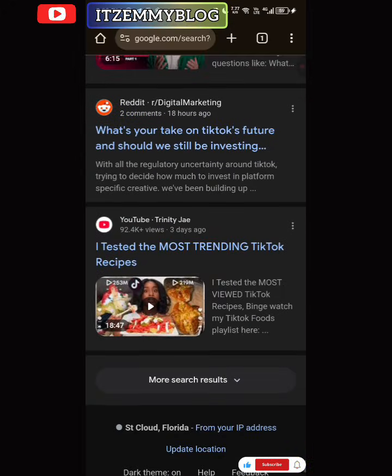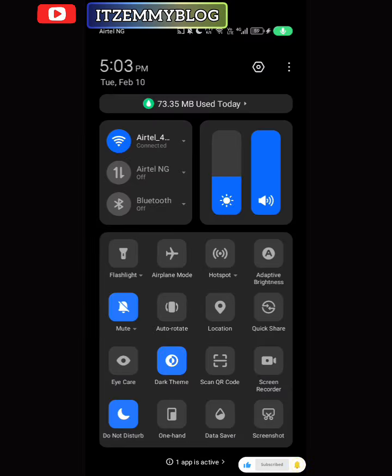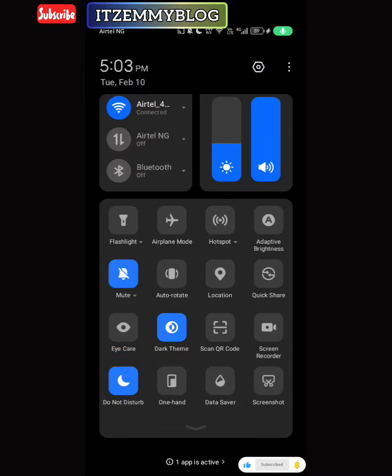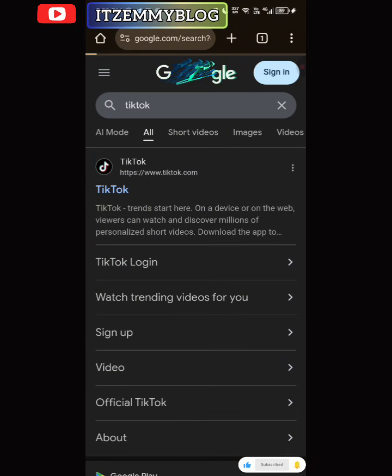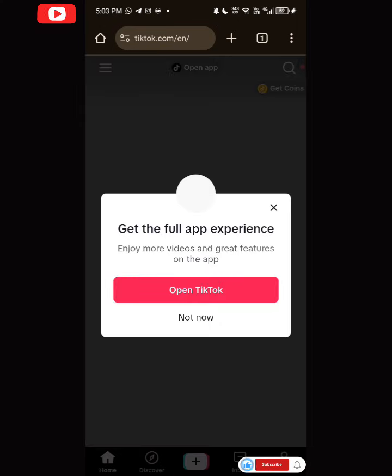So it's different from using VPN. See, if I am on VPN, you guys will see something like a VPN, but it's not here. So now let's move to TikTok. Now I click TikTok. You will see how you will know this is the particular TikTok website of the particular location.